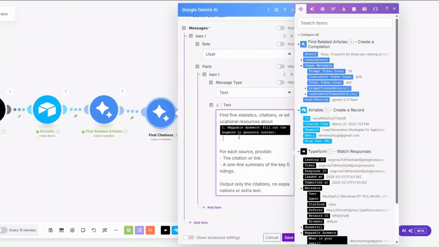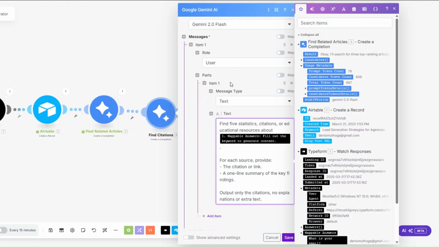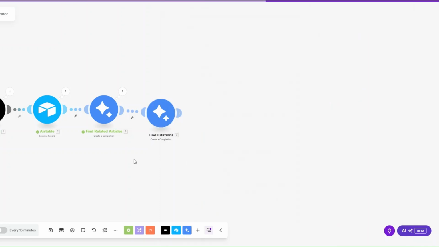and click on OK. So on this module, we're only going to change our prompt. We're going to leave everything as is. Model is going to be Gemini 2.0. The role is going to be user. We're going to add our user prompt over here, where the prompt could be on the lines of: find 5 statistics, citations, or educational materials about our keyword. For each source, provide the citation or a link and a one-line summary of the key findings. Output only the citations, no explanations or extra text. Here I'm going to click on save.